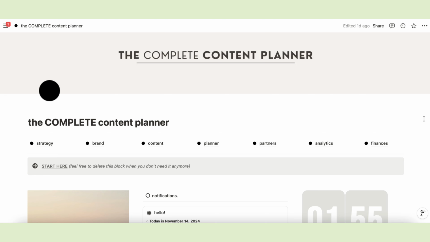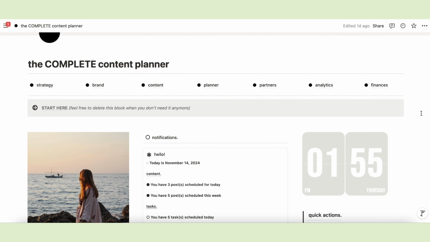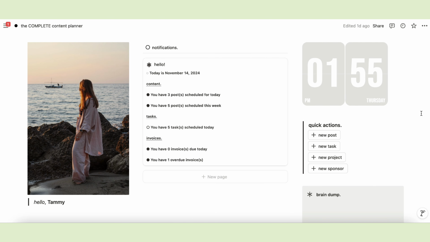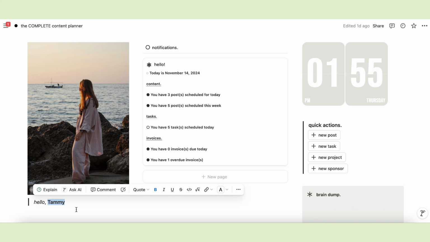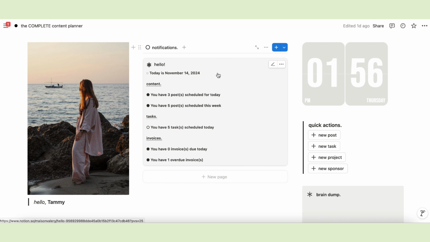We start from the dashboard, the overview of all your daily activities. At the top, you see an image that you can replace with something representing you or your brand. You can also input your name here. Next to it, there's the notification center with key information about content, tasks, and invoices. This section is fully automated, so you don't have to input anything.